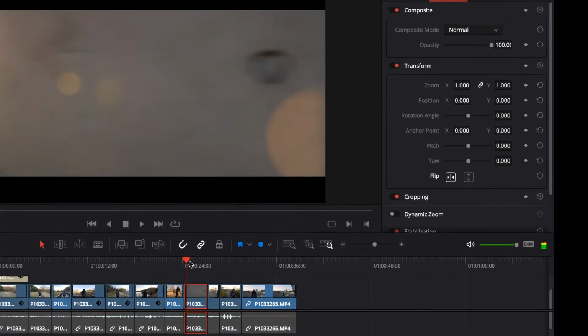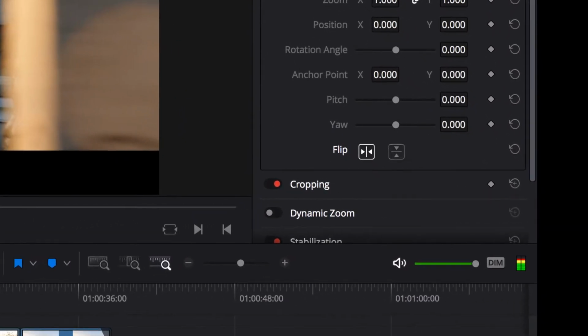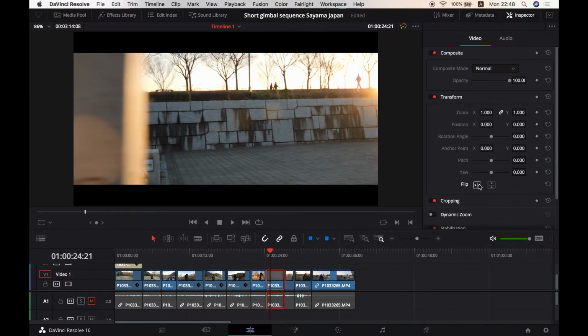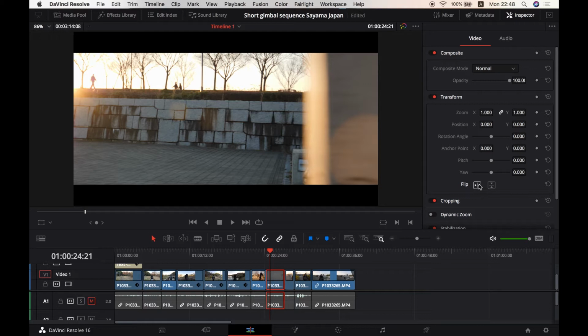and it's really easy to do in DaVinci Resolve 16. You just click on this button, I'm sure it's the same in most editing software, and then that flips the image round. Really simple but really useful.